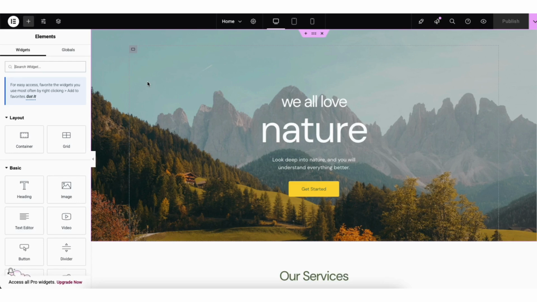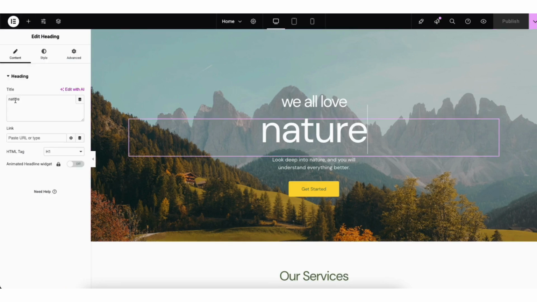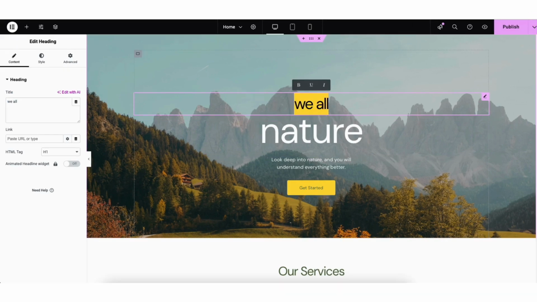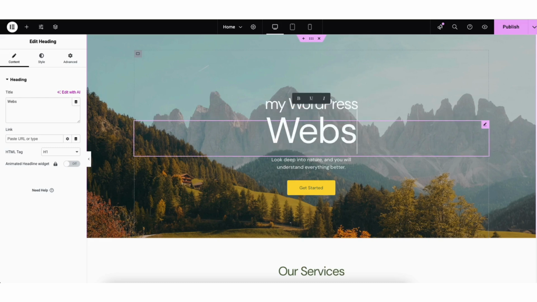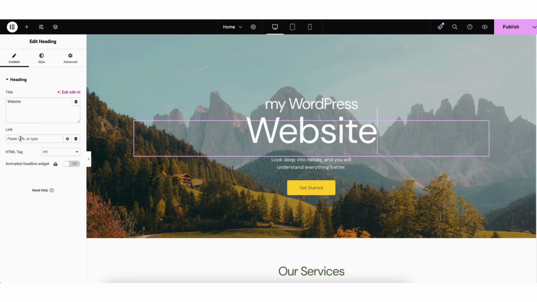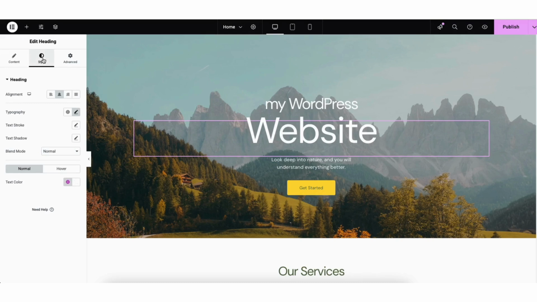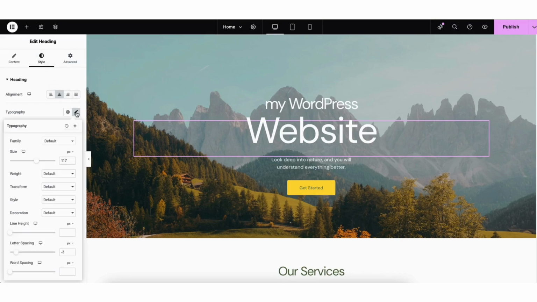To make edits to a part of the page, just click where you want to make edits and start making edits. I can change the text here from "We all love nature" to "My WordPress website." You'll see you can link the text out to a page if you want. The heading type, if you click Style, you can change the alignment of the text. If you click the pencil icon, where you see Typography, where you see Family, from the drop-down, you can select the font. You can change the size of the text.